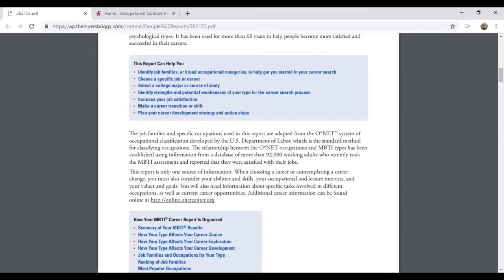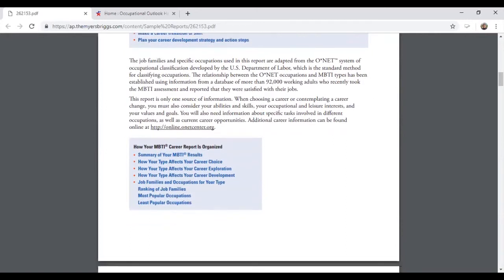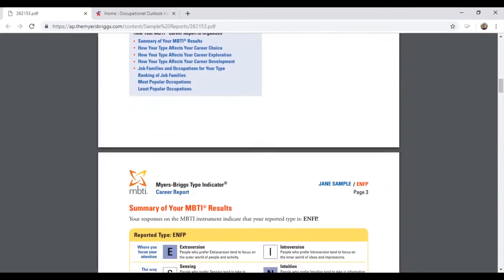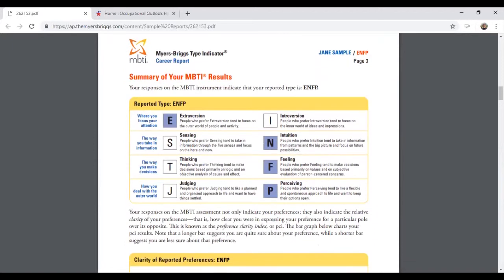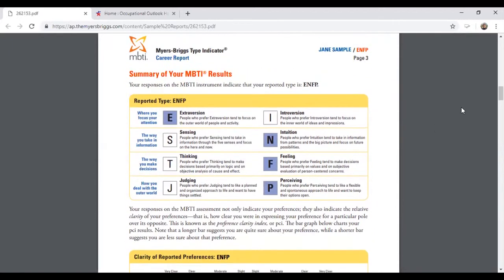Identify strengths and potential weaknesses of your type for the career search process. Absolutely, it does that. Increase your job satisfaction. I think that's a bold claim. Make a career transition or shift. It can help, but again, not choose a specific job or career. It can help with planning your career development strategy and action steps, and I do agree with that part. And I see some chat box blips there, so I will address those too. Don't worry.